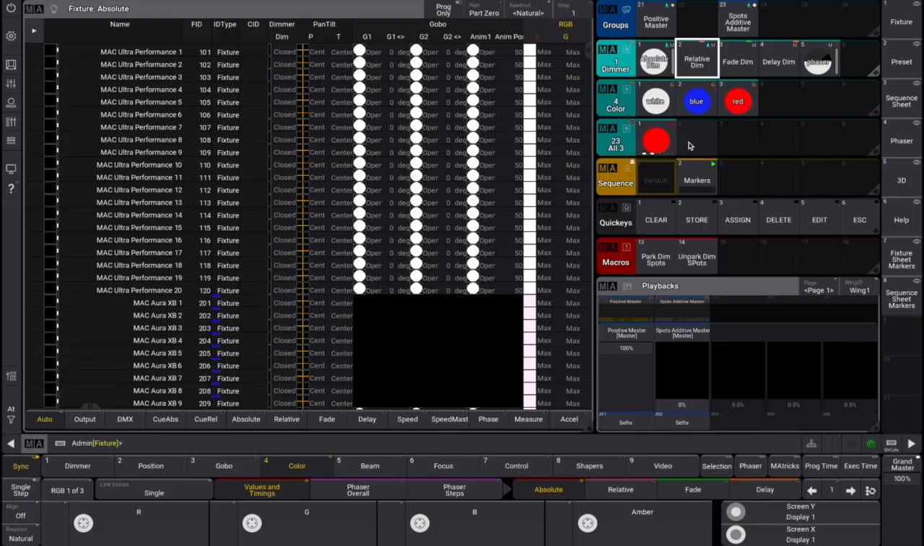In attribute columns within the fixture sheet, markers signal data in the programmer or values currently outputting from a sequence, while in the sequence sheet, they highlight stored values within queues.